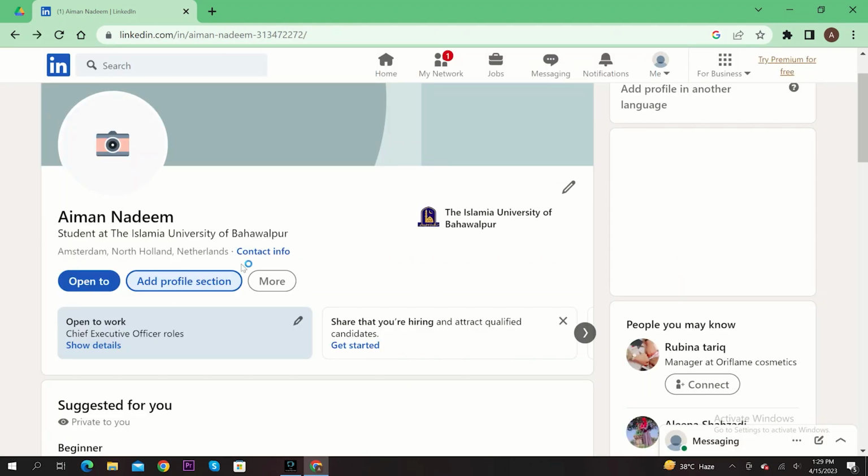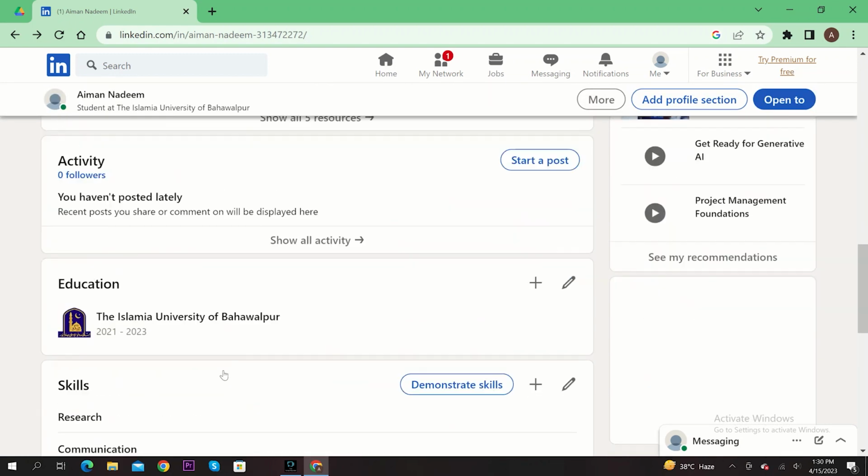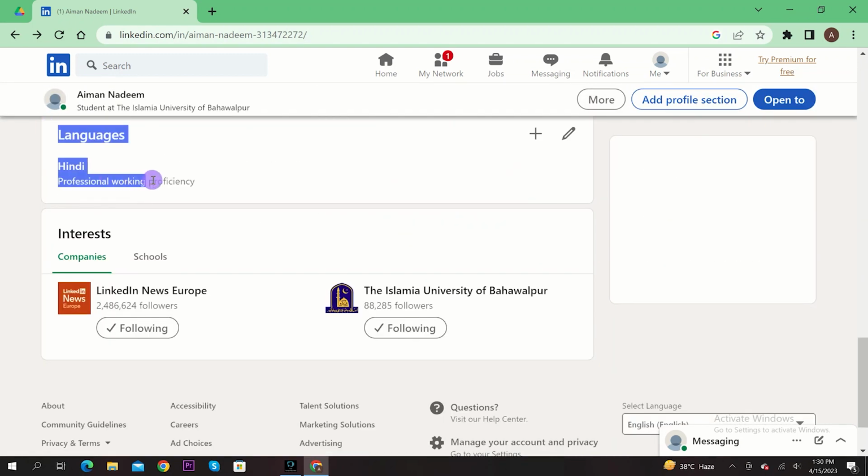Then press on Add Profile section. Now scroll down to your page. At the bottom in the Languages section, you can see Hindi that we added here.